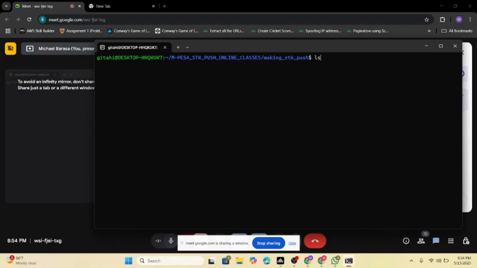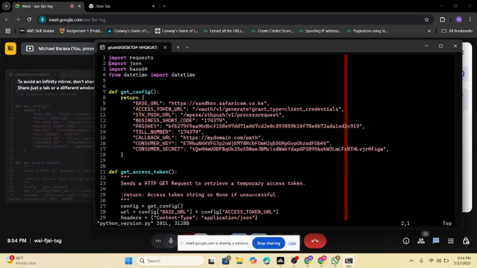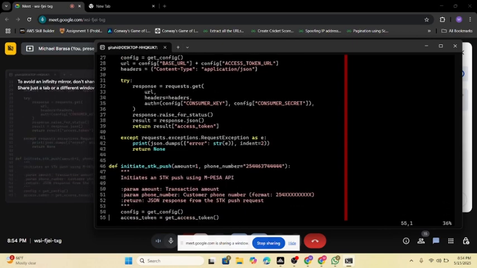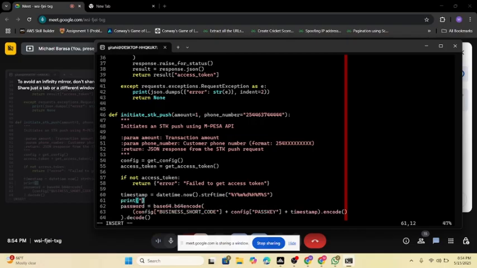Here we can see we have all the versions. I'm going to use Python. Now, here we want to get the access token, you're okay with that. But now at STK push, we want to display our timestamp so that you can see how it looks like. So print, then I say the timestamp is this, and then I say timestamp.